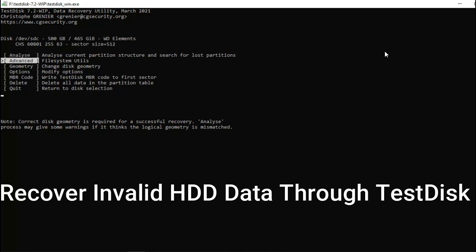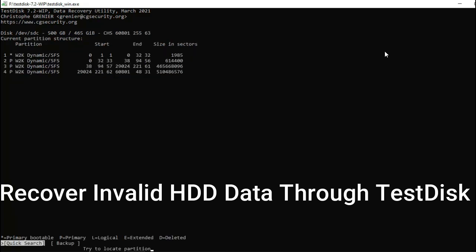Now here I will choose the first option, which says analyze the current partition or search for the lost partition, and will press enter. And then I will select the backup option. Now I will wait for some time for the list of volumes to be loaded. Once the process is complete, the other options will be available.